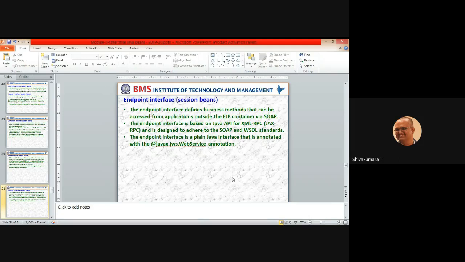Paytm or BHIM UPI or Google Pay are not a part of Amazon. They are not a part of Flipkart. They are not part of any organization, right? They are independent entities. Still, you are using them to connect your banks and your e-shopping malls. So if external applications need to access your EJB container, you need to build this endpoint interface.